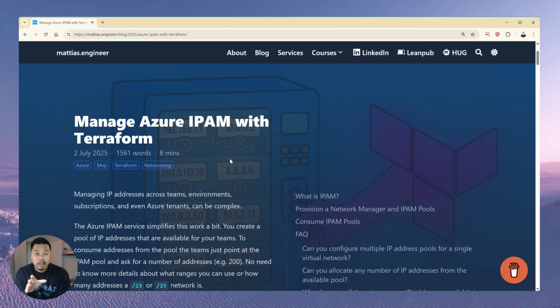So recently I saw a blog post that was posted on LinkedIn and it was titled Manage Azure IPAM with Terraform. And this kind of piqued my interest, so let's get straight into this. So the post was from a blog called Mateus.engineer. I'll share the link below so you can go through it in your own time.